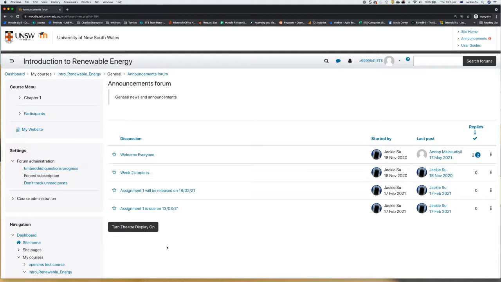As you can see here, we have in our forum some welcome messages and also some messages on when assignments are released. In addition to this, when your instructor does post to you in an announcements forum like so, you will also receive an email with this announcement arriving into your UNSW mailbox as well. So there's really two ways to get these announcements.